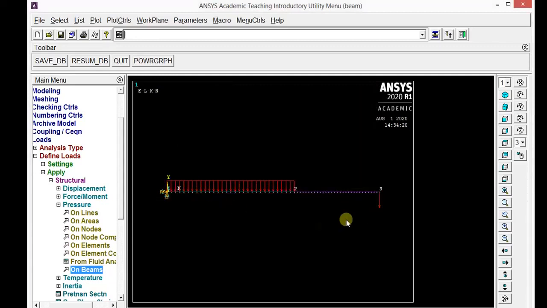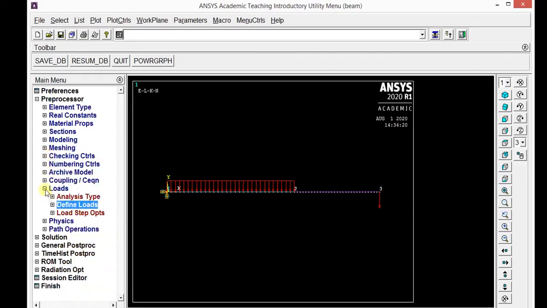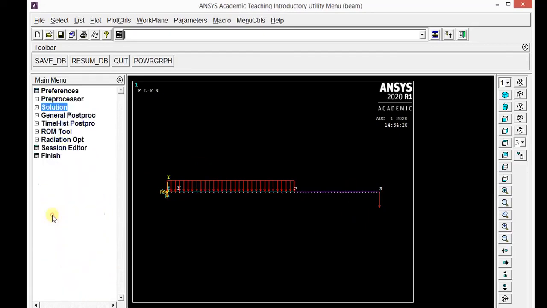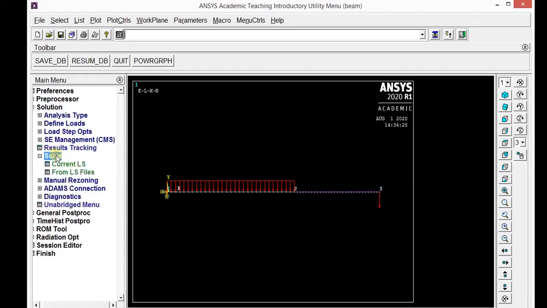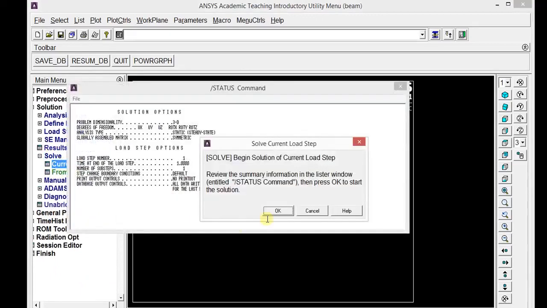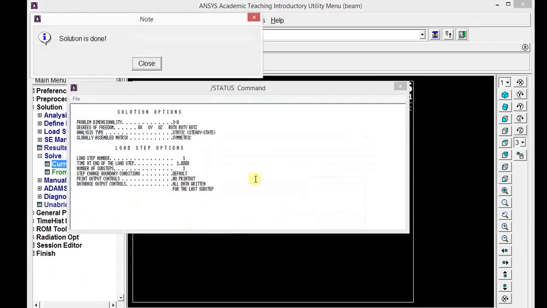So all the boundary conditions and all the load data are defined. Now we need to solve this problem. To solve this problem, again minimize this load data and click on solutions, solve, and current LS. Click on OK. You will get a message on your screen that the solution is done. It means all the data you have defined is proper and you will get the result.